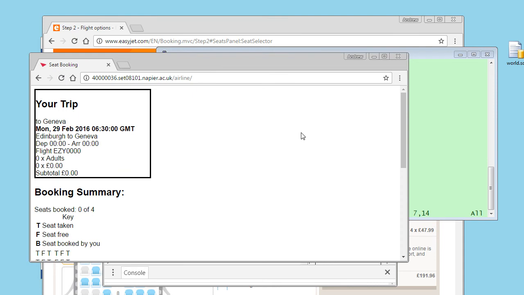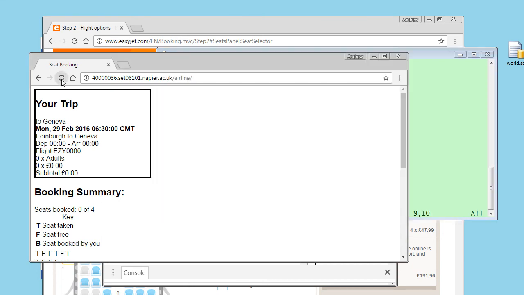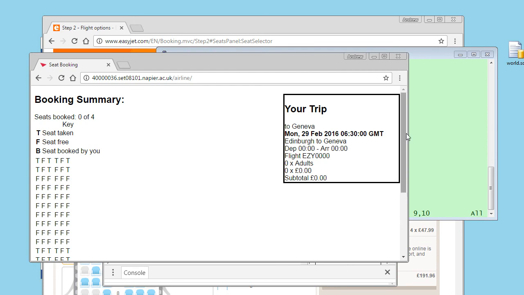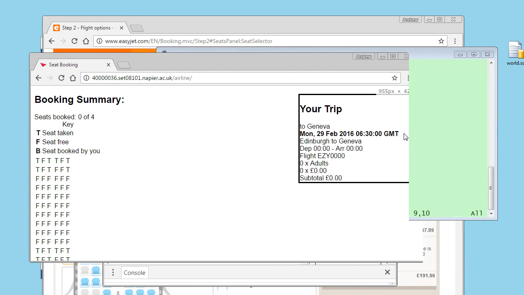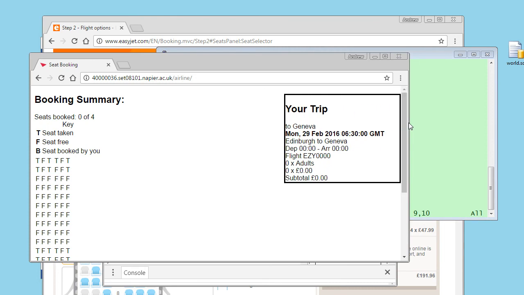Okay, and I want to move it over to the right. One way to do that is to say position is absolute and right is 0. Let's try that and reload. So we can see it's shifted over to the right. It's hugging the right edge there. That's not what EasyJet do, but I'm going to leave it like that. So that's hugging the right there, and it's moved this booking summary.